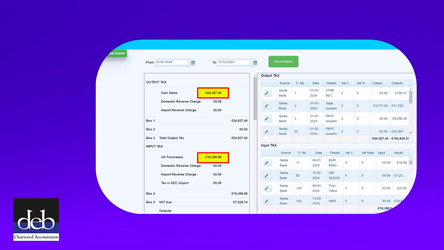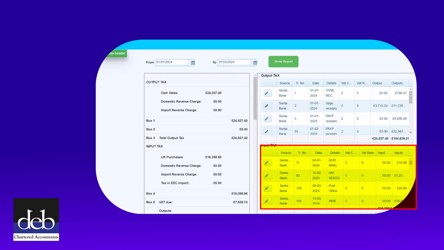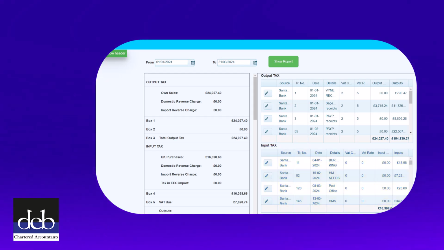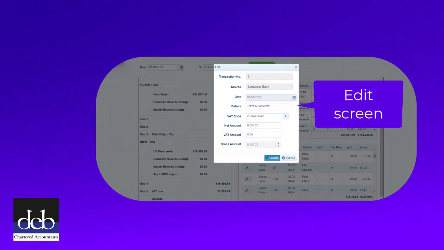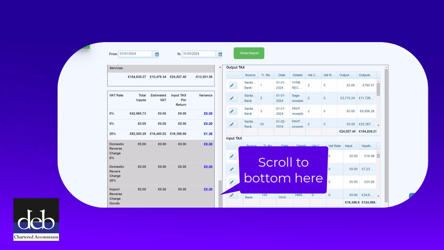You should look into the breakdown of both output tax and input tax on the right here to check that the content is correct. If you find any transactions are incorrect, then you can make amendments by clicking on the Edit Pencil button here. Once you are happy with the content of both output tax and input tax, then the final check you need to do is checking the VAT variances, which you will find by scrolling down to the bottom here on the left hand side.